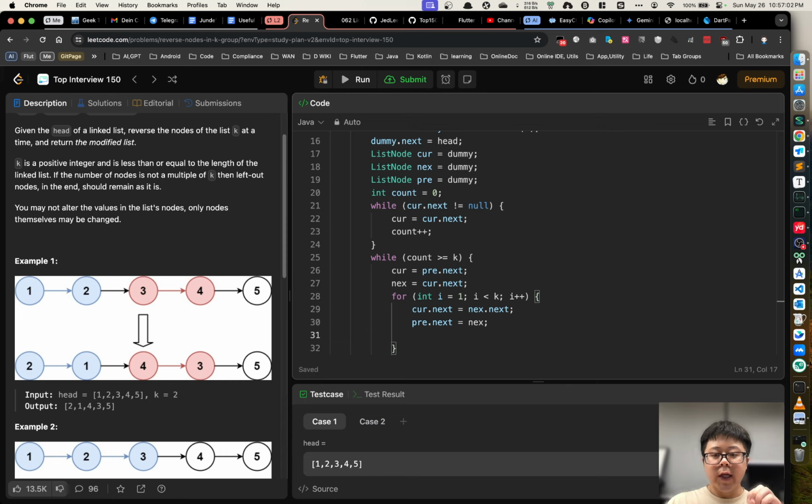For the second step, we have to move the next node to the front of the K group. So the code is next.next equals previous node.next. And for the third step, previous.next equals next. This is because we have to point the previous node to the next node to connect the former part of the list to the new reverse group.